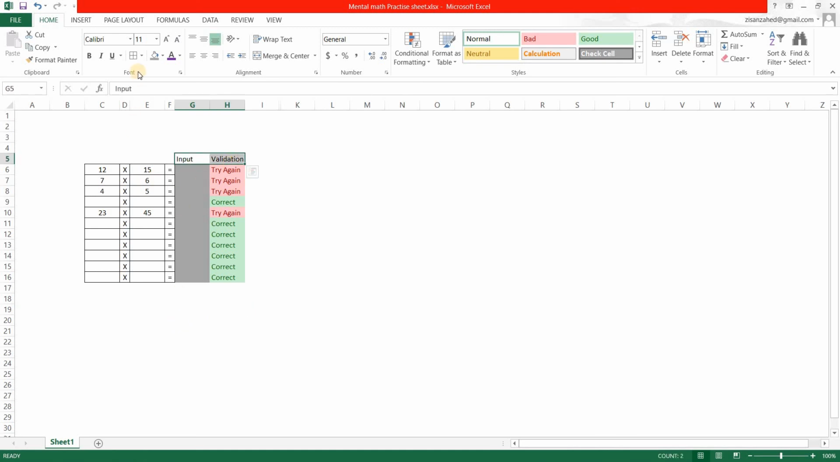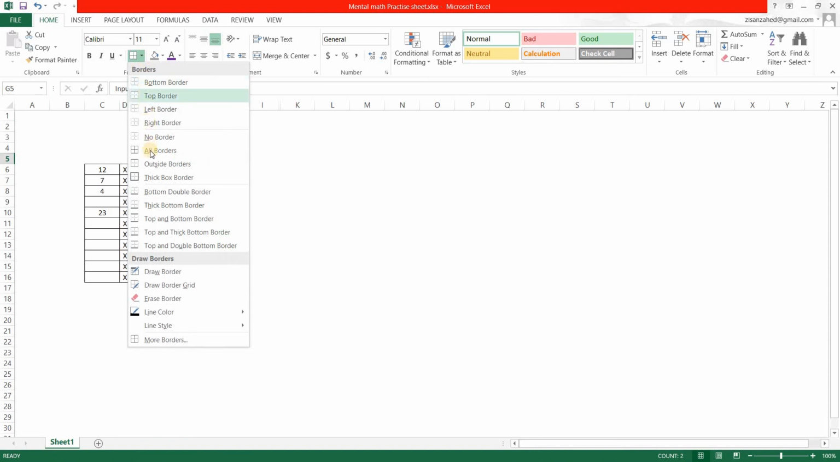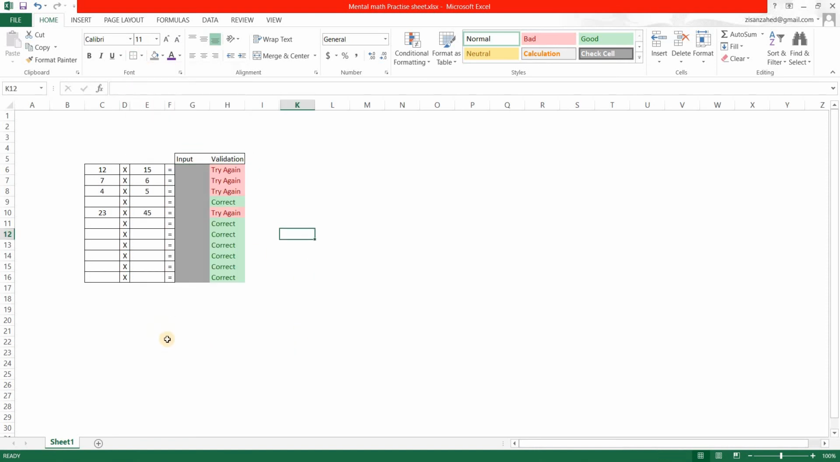So before I go, what I can do is let's give it outside borders, and I need a center line here, so all borders for only him. There you go. Let's give them borders as well. Yeah, that looks better. Alright, so that was it. So you can use your imagination to make whatever kind of sheet you want.